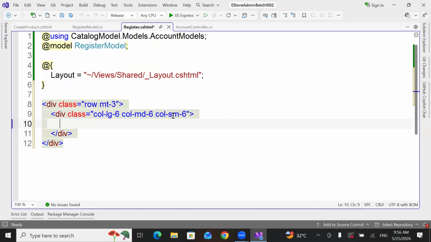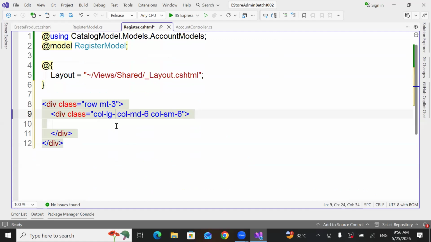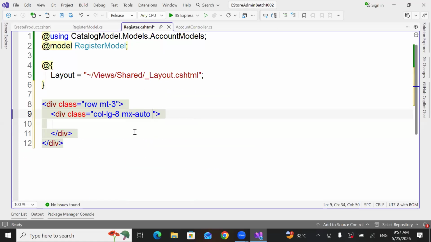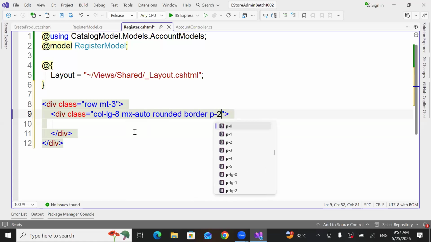And then it's better to have mx-auto. You remove everything else, mx-auto. Why do we need mx-auto? Can anyone tell me the purpose? mx is nothing but margin auto. When you use margin auto, your content will be center aligned. And then rounded border, p-, which is nothing but padding.